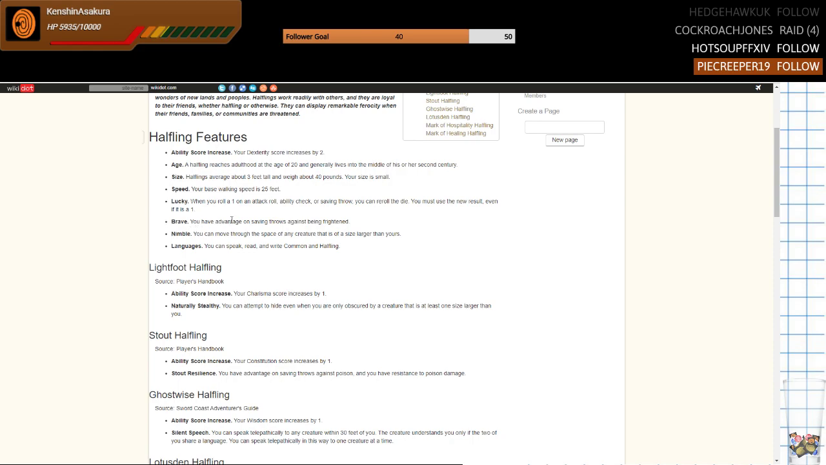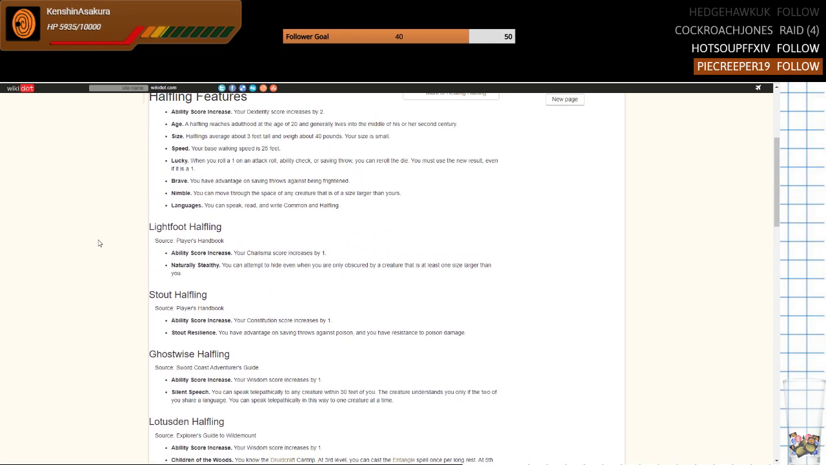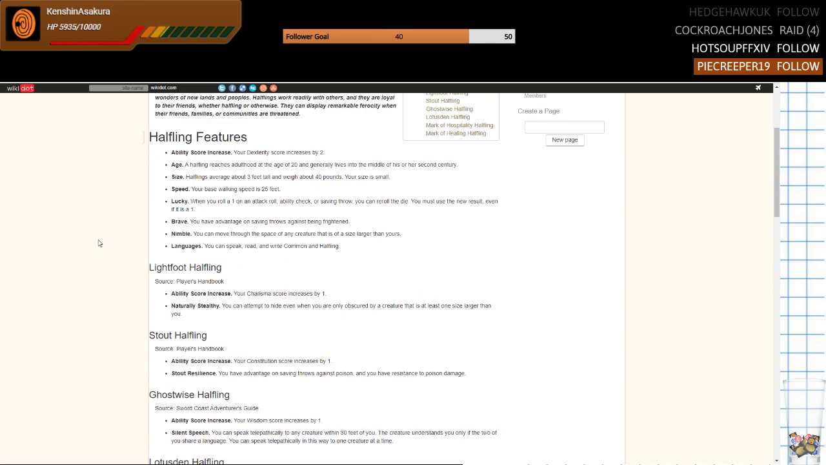Let's see. Brave. You have advantage on saving throws against being frightened. Nimble. You can move through the space of any creature that is a size larger than you. So, basically, on almost anyone. That means you can speak Common and Halfling. Now, I'd like to point out that Nimble doesn't say anything about what type of armor you're wearing. So, my old Company L halfling could just run through people's legs in full plate armor. Excuse me, pardon me. Coming through.